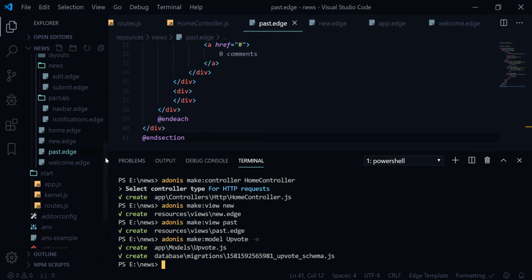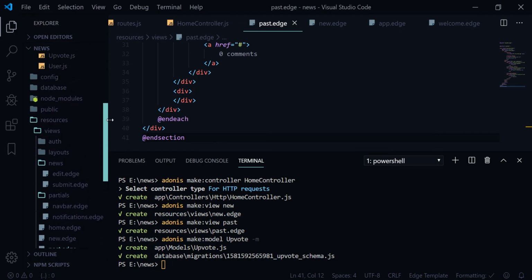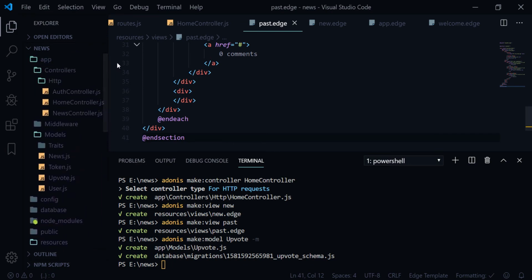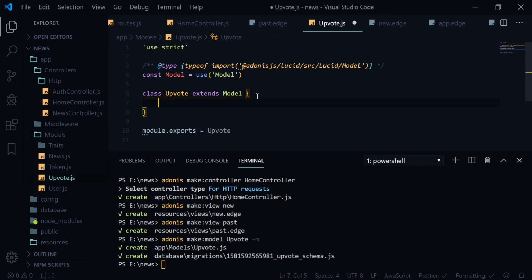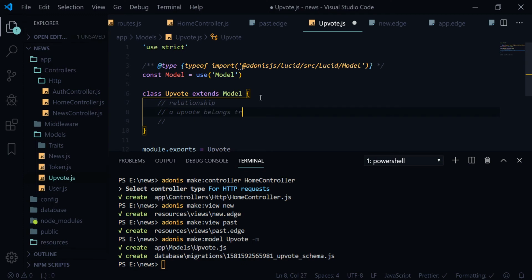And now it's time to get involved here. So if we go ahead in the model, two things we need to take care of. As far as the relationship, upvote belongs to a user, right? Upvote belongs to a news. So basically, it's as simple as that.